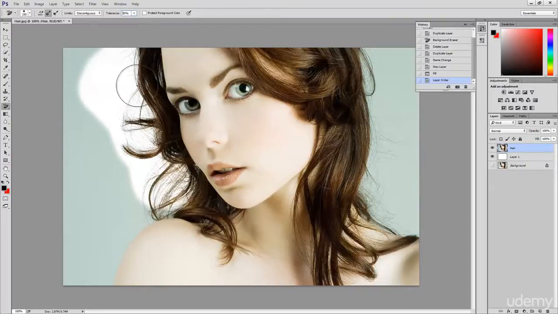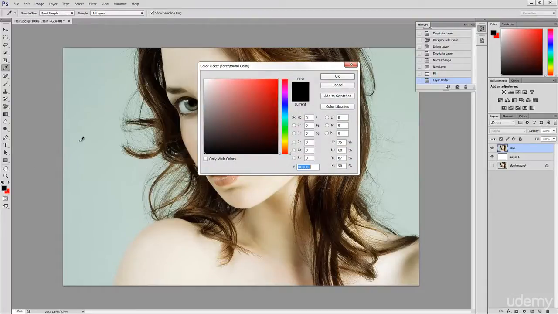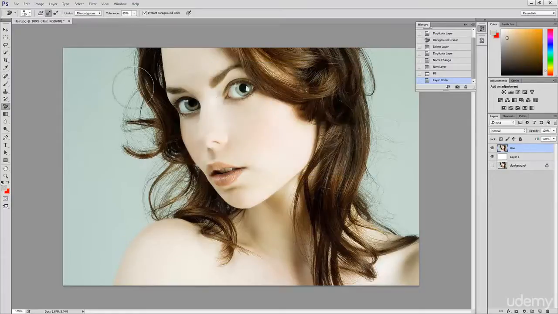But if I accidentally graze against the skin, you can see that the eraser tool is removing some tinting from the skin as well. I want to protect this skin from being affected, so I'll go up to the tool options once again and click the box Protect Foreground Color. Then I'll go and click my foreground swatch to bring up my color picker. Then I can sample a spot on her skin and click OK.